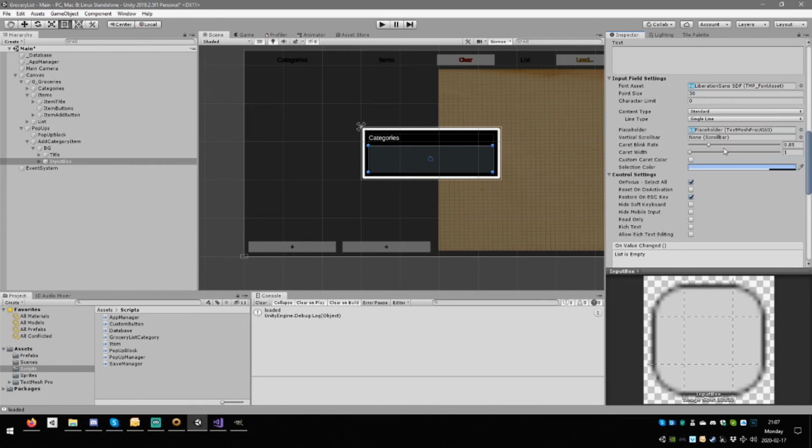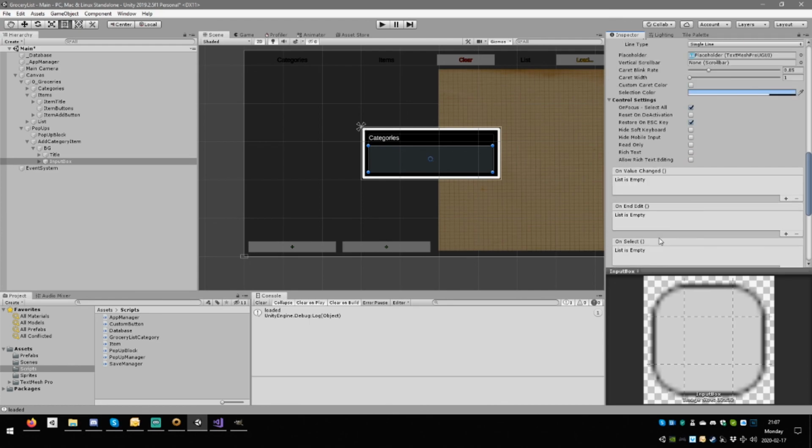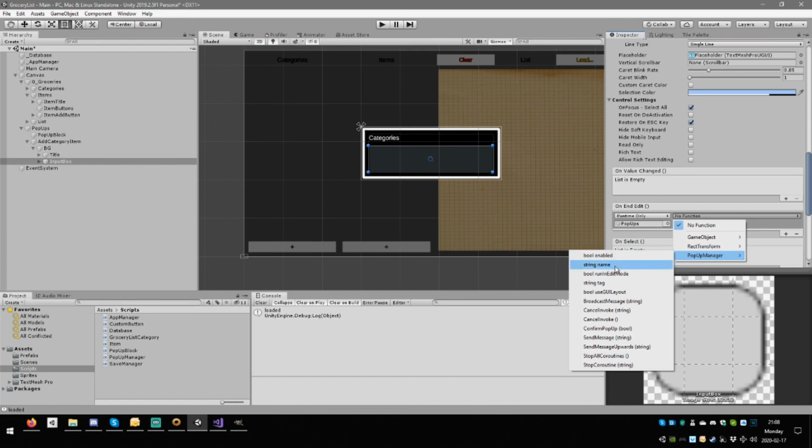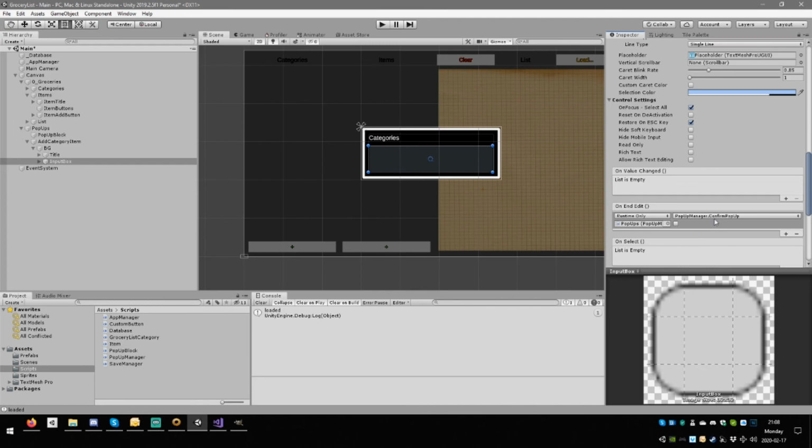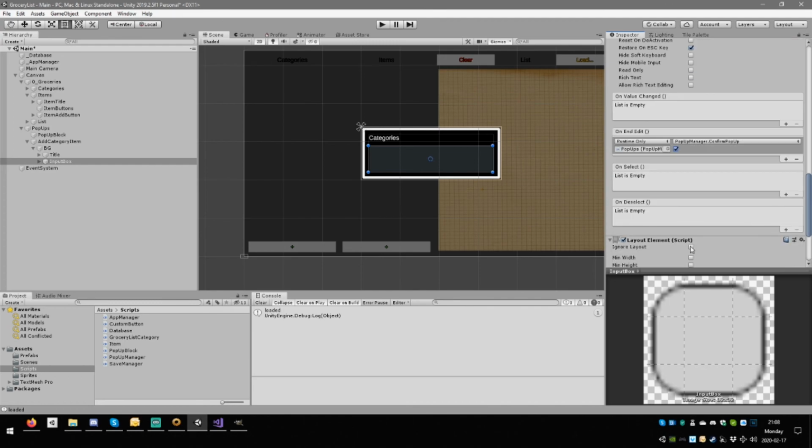Bummer. I can't remember. Wait. On focus select all. Reset on deactivation. Restore on escape key. Hide soft keyboard. Hide mobile. Read only. Rich text. Allow text editing. Dang it. On end edit. How did I miss that? I don't know. Okay, so we're gonna grab pop-ups in here and we're gonna say pop-up manager and we're gonna say confirm pop-up true.